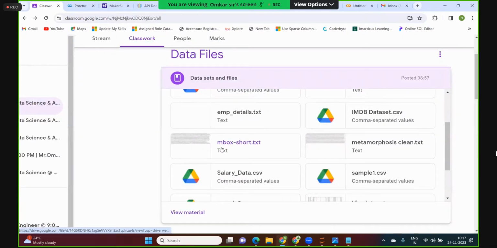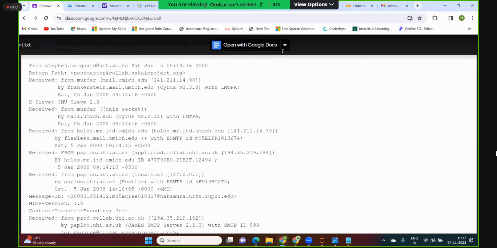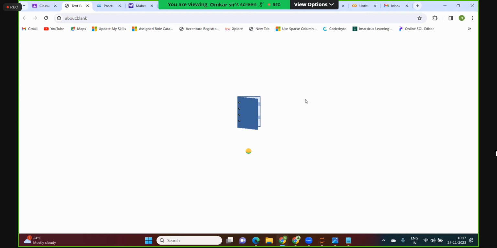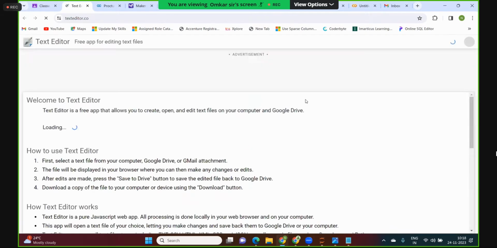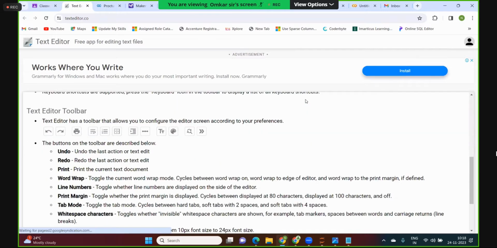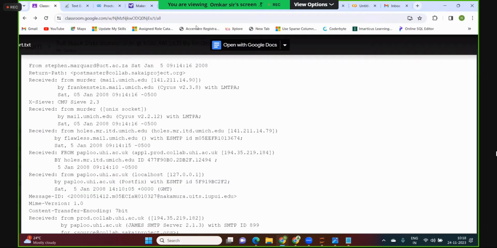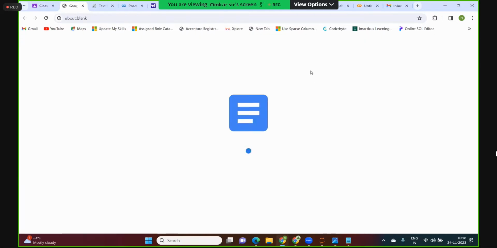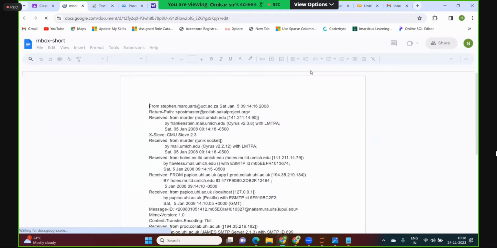Please open this Mbox shot and go to here. Go to your open Google Docs. The text editor is there. Click on the text editor. Text editor is not required. Only directly you can download from here also. Google Docs. Open with Google Docs.